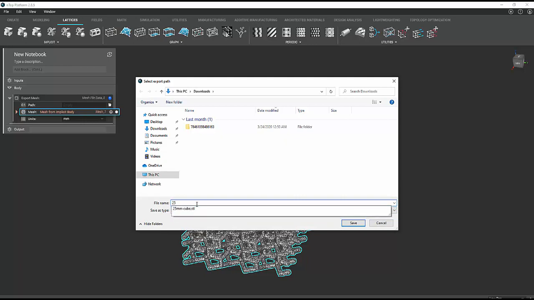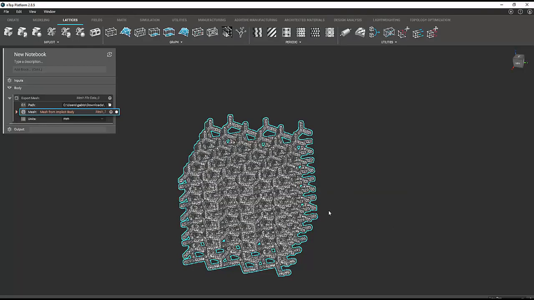File name 25mm cube. And we can save it. And that's all there is to it.